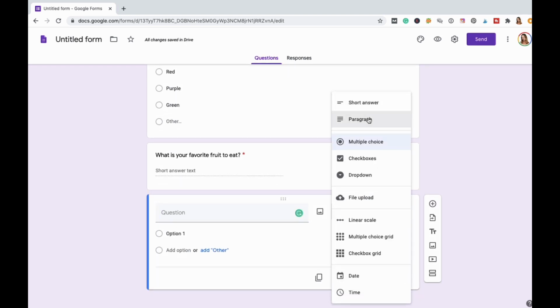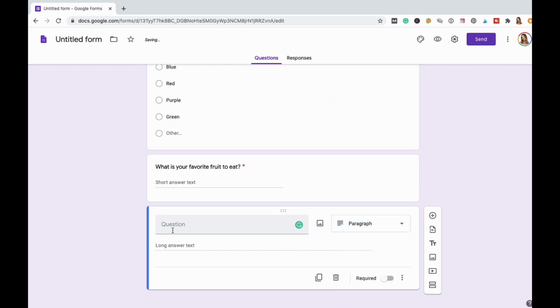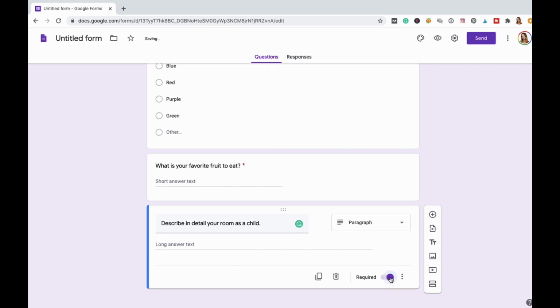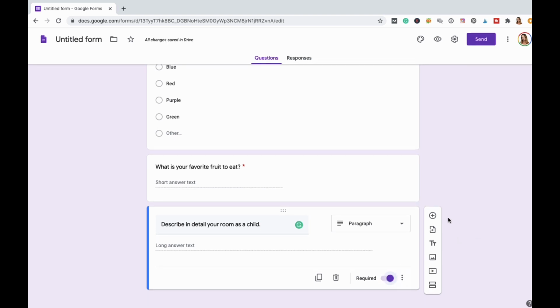There's multiple choice, short answer, and paragraph. So we're going to make this a long answer paragraph text. Describe in detail your room as a child. All right, and we're going to make this required too, so we're going to use the slider down here on the bottom right hand side. And on to the next question.